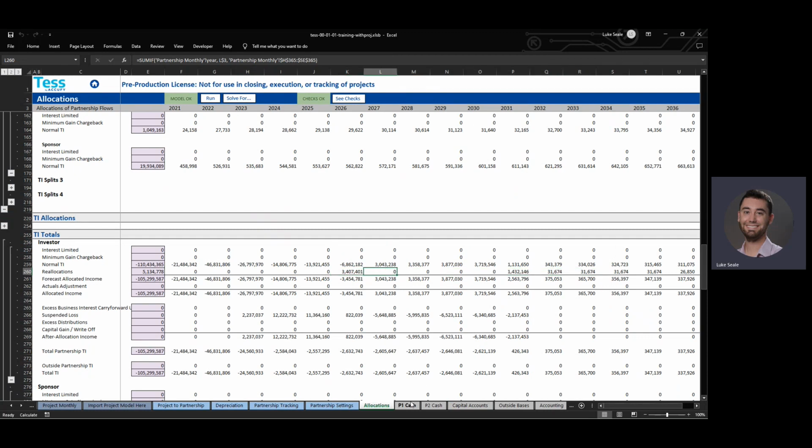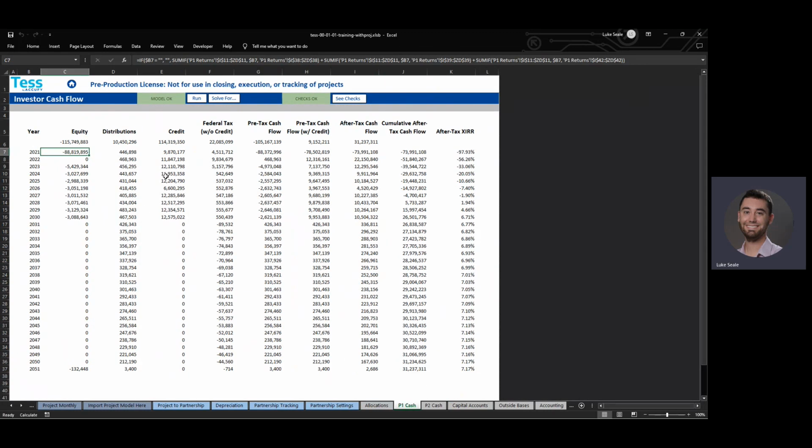One more thing I want to point out, and this is the reason why this is important to pay attention to, is if you look at these credits, this is a P1 cash tab, you can see we're getting nice, kind of consistent around 12 million in credits. And then in 2026, there's a lot less. You might be thinking, why, Luke? Why would there be less? Well, it's because of the reallocation.